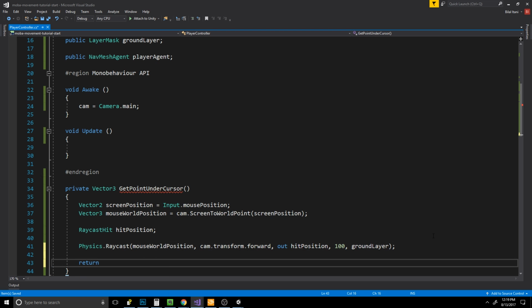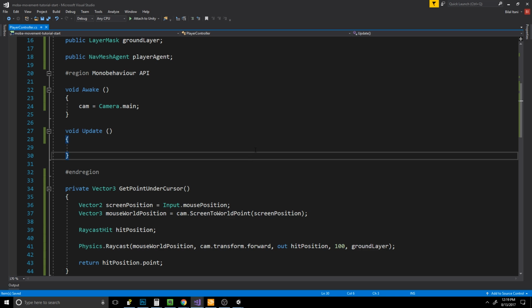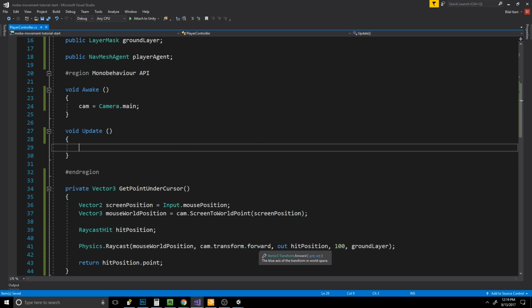And we just want to return this hit position's point, which is really important that it's the point and not the transform's position, because that will just return us the center of what we clicked, or the pivot point of what we clicked, rather than the actual point exactly on that collider where we hit. Okay, so now that we have this function, that's really the beef of our script here.